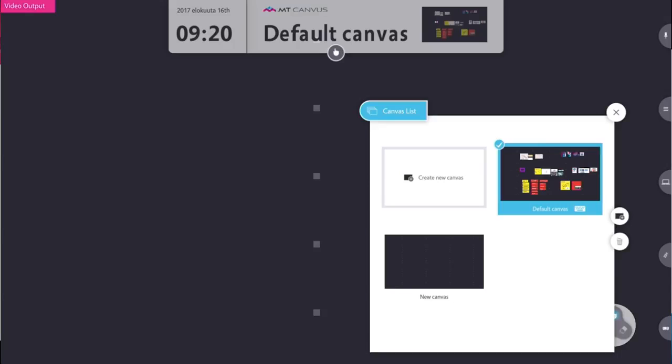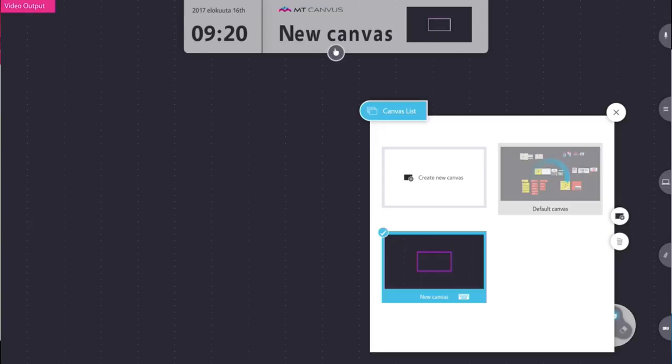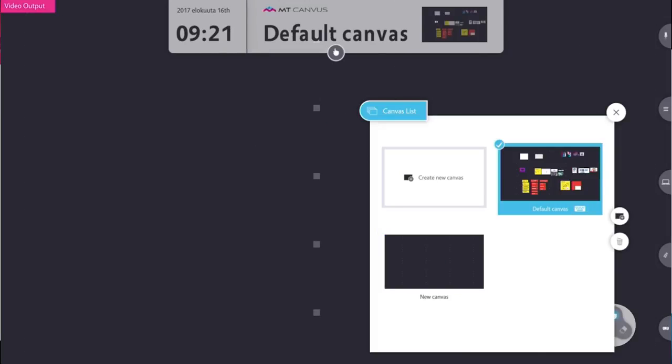It's perhaps worth noting that MT Canvus does a very good job of storing every single thing that you do. So whenever you switch away from one canvas to another, you don't have to worry about doing saves or making sure that things are put in the right place, because Canvus will take care of all of that. So as we switch between canvases, everything gets stored and restored as needed.